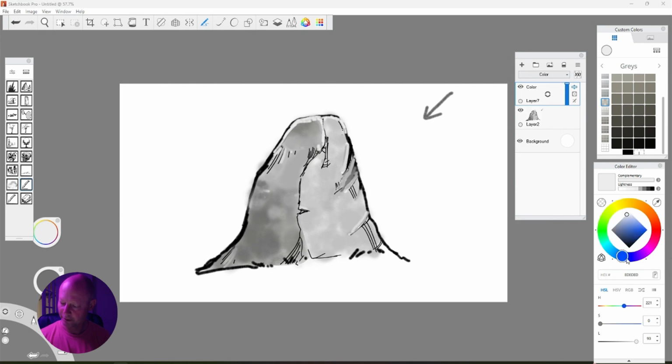And I'm going to pick probably a nice blue. And I'm going to keep my saturation low. I'm probably going to keep it somewhere here. Fill. All right, let's see what that looks like.